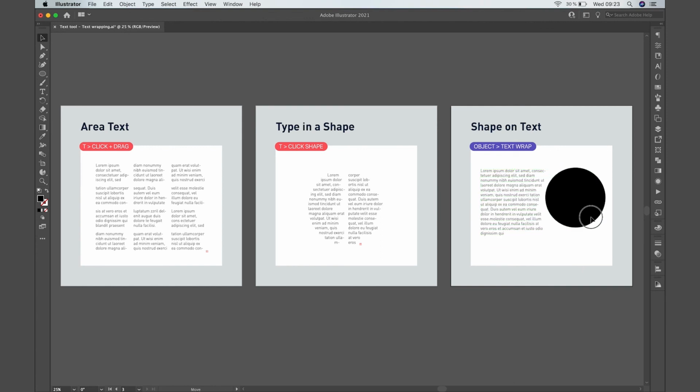Perfect, so now you have the main tools for editorial design. In the next video, I will show you one last type trick.